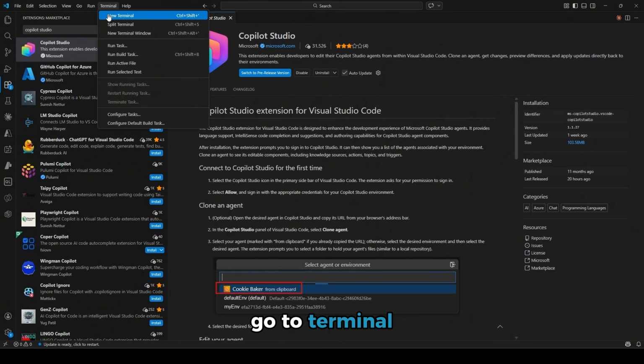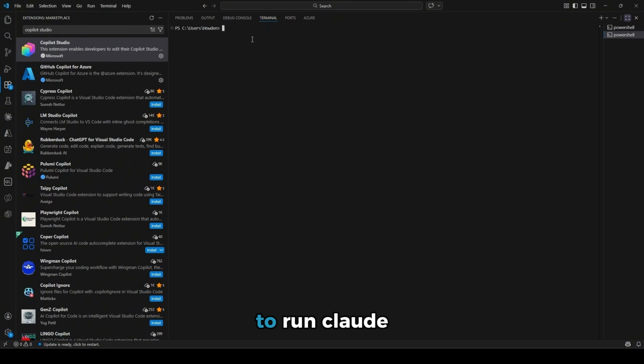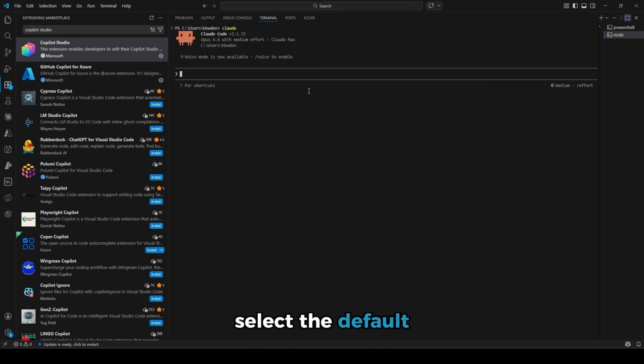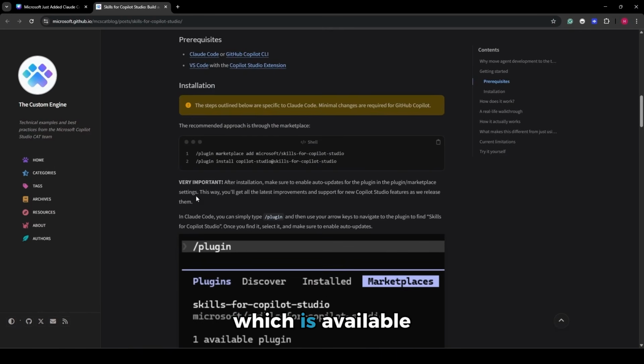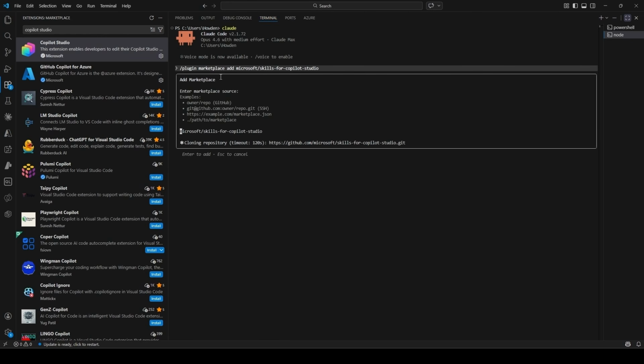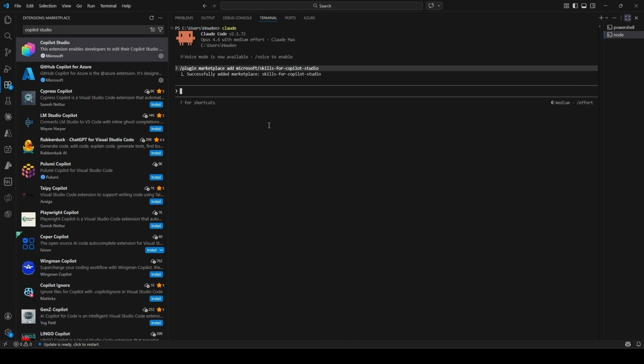So I'm going to go to terminal, new terminal, and then I'm going to run Claude. You can see now Claude is initialized within my terminal. I'm just going to select the default, and then I'm going to run the first command, which is available in the CAT site. So I'm going to paste, enter. You can see it's adding it. You can see it's successfully added, and then I'm going to run the second command, select enter.